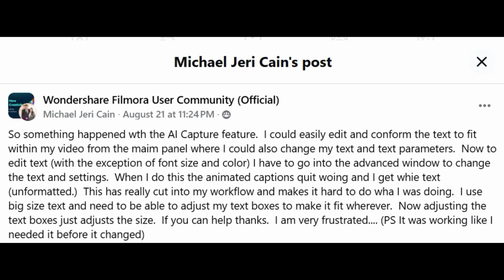Here's a question from Michael regarding the AI caption feature. I had to ask some follow-up questions for clarification, and I'm not even sure that this video answers his specific question. But he's saying that the current version that he has, he can no longer change the text and the parameters. I'm not sure what parameters.